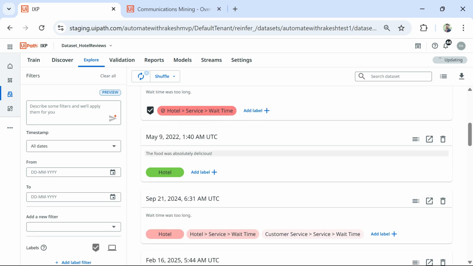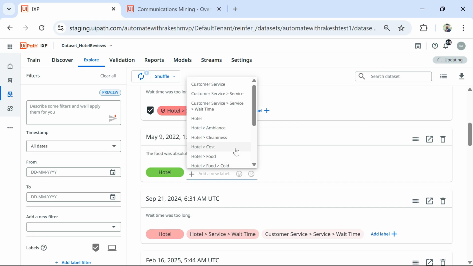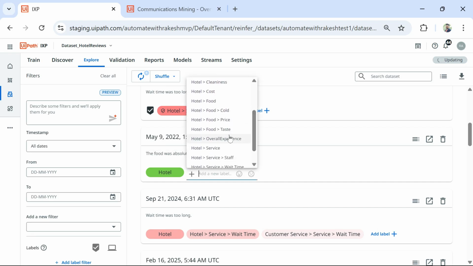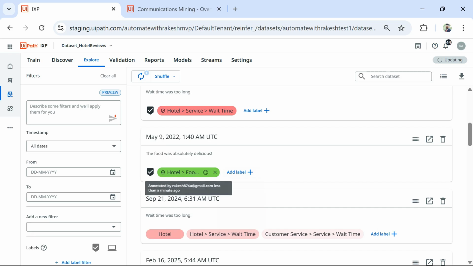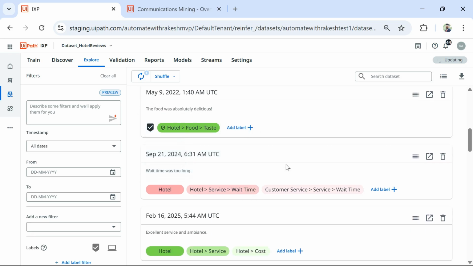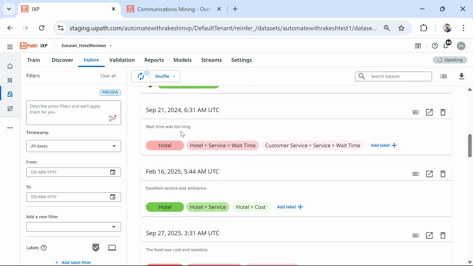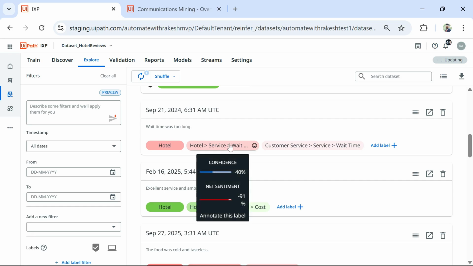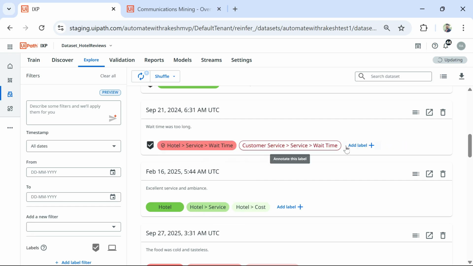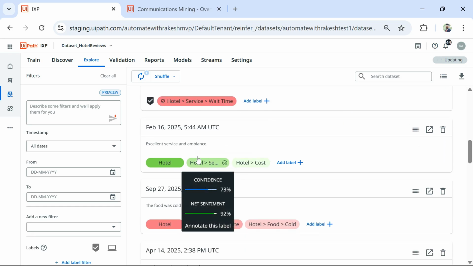Okay. The food was absolutely delicious. So it is talking about food taste, right? Food taste. He was very happy. So I'm okay. Wait time was too long. So wait time, he's unhappy. I'm okay with this. Like this.